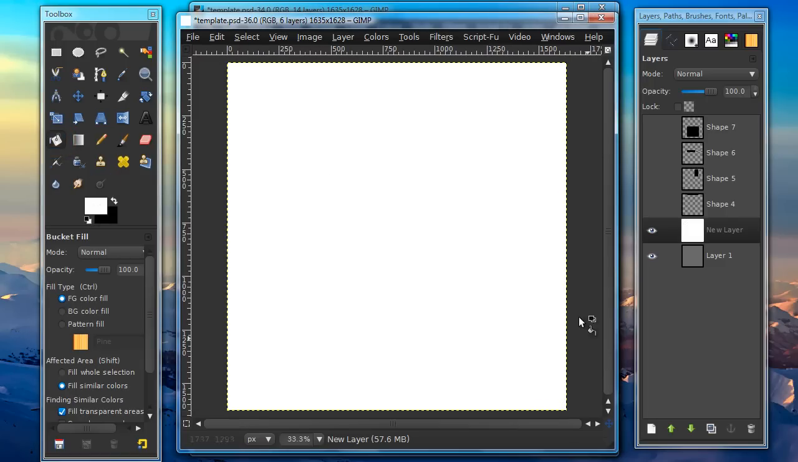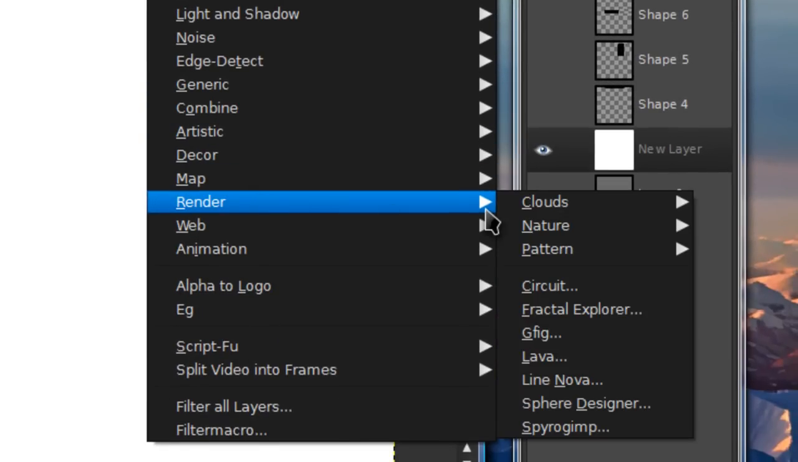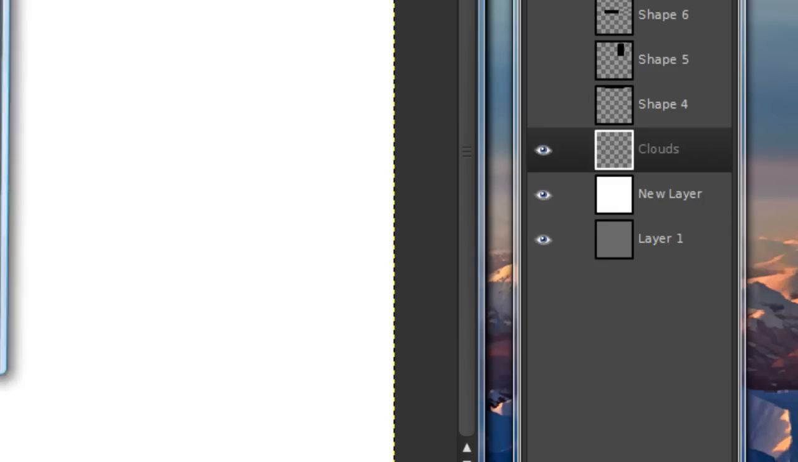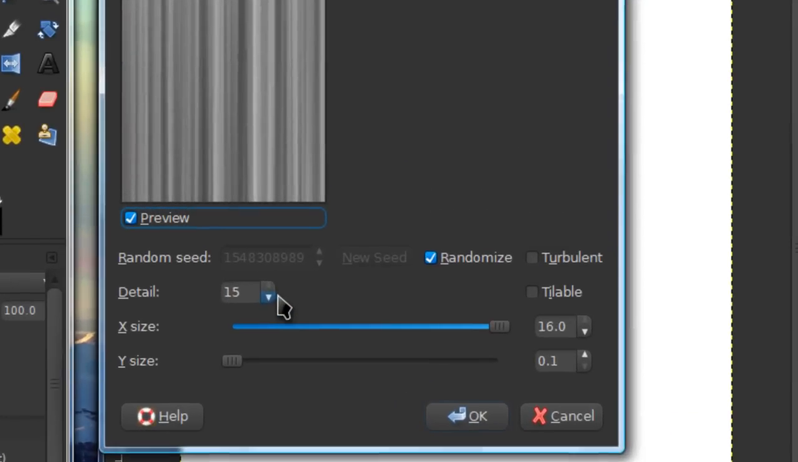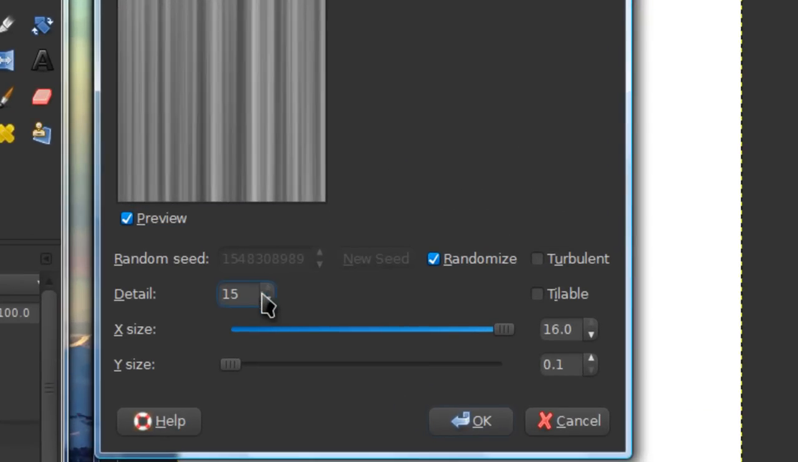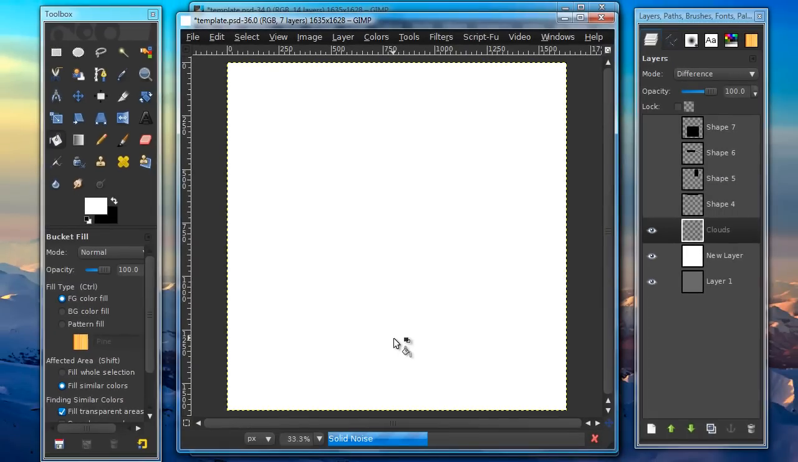in your new layer. Now go to Filters, Render, Clouds, Difference Clouds, and make sure your detail doesn't really matter, but I put it on 15, and then make sure your X size is all the way up at 16, and your Y size, just pull that slider all the way down to 0.1. And you can check randomize, it doesn't really matter. And then select OK. And then just wait for that to load.